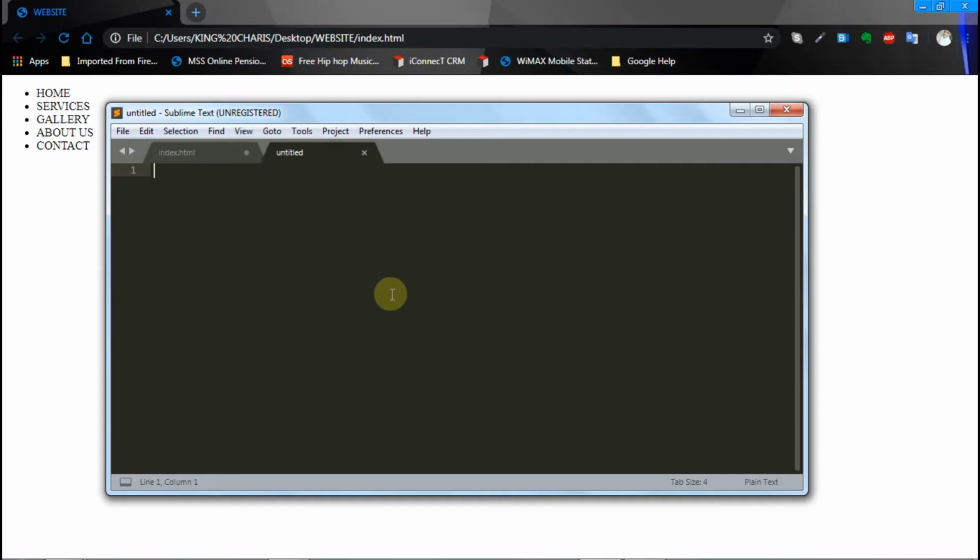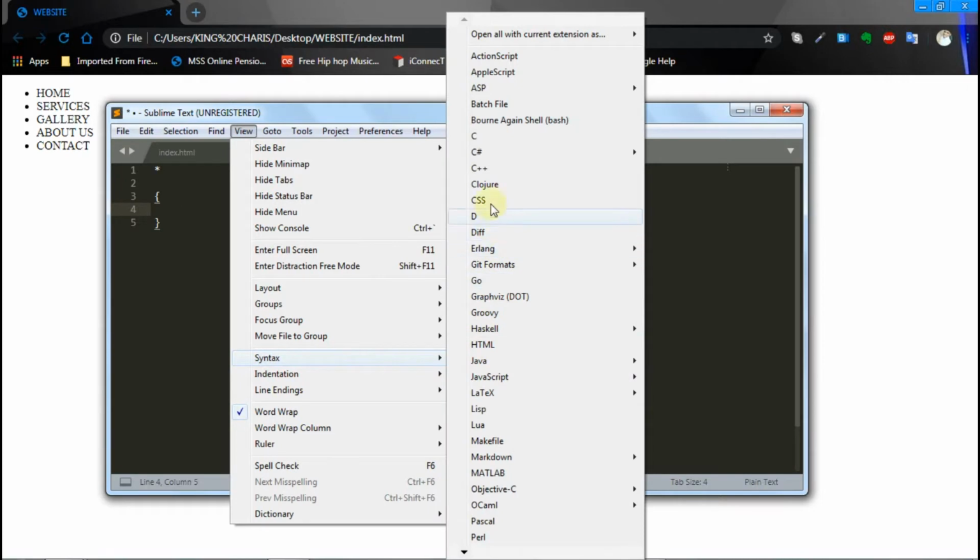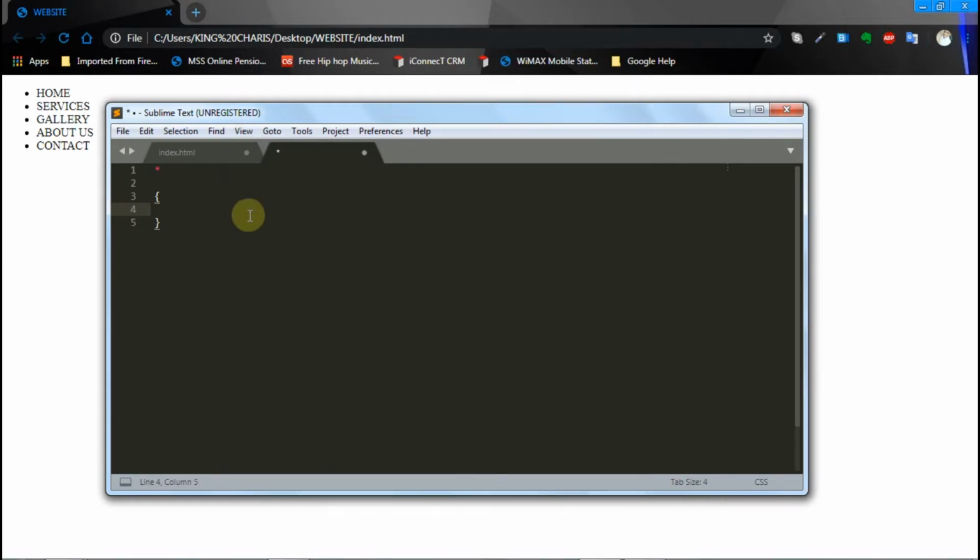So to do that, you say star, curly brackets. But of course before you proceed, just to know that you're doing the right thing, again we come to the syntax. Since this is a CSS file, we come here on view, syntax, and say I'm going to be editing CSS. So the minute you change the syntax to CSS, you can even see the color of this has changed.